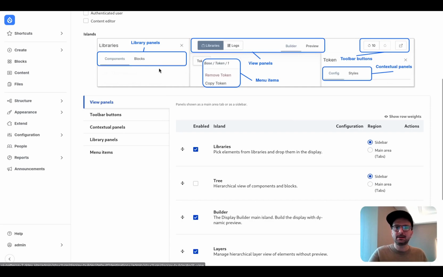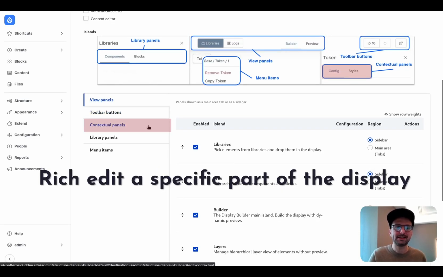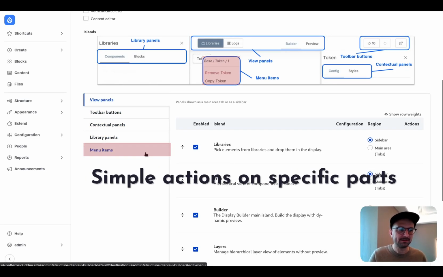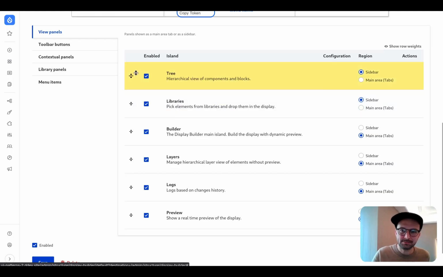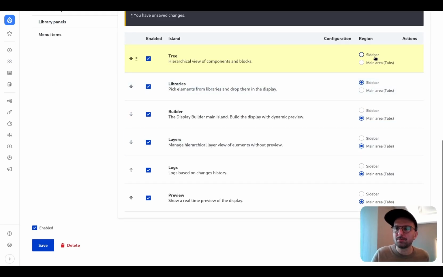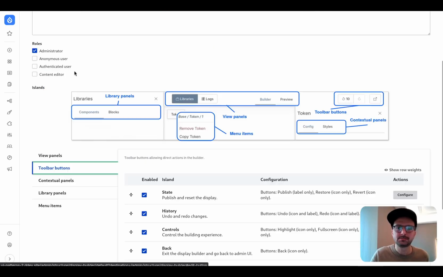So let's go back to our config entity. And you can see here all the plugins and they are grouped by type: view panels, toolbar button, contextual panels, library panels, and menu items. For each island, you can enable them, reorder them, move them from one region to another if the island type is allowing this, and you can also configure them when they are configurable.